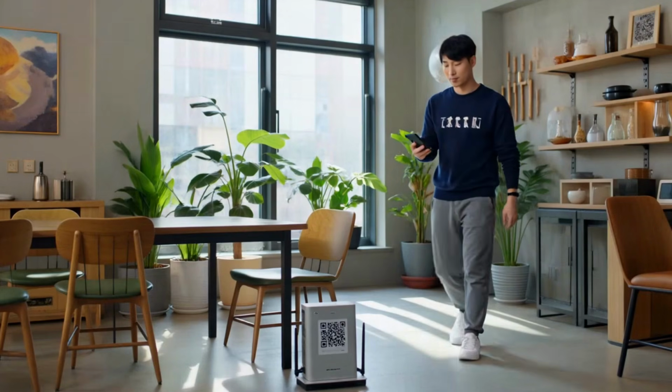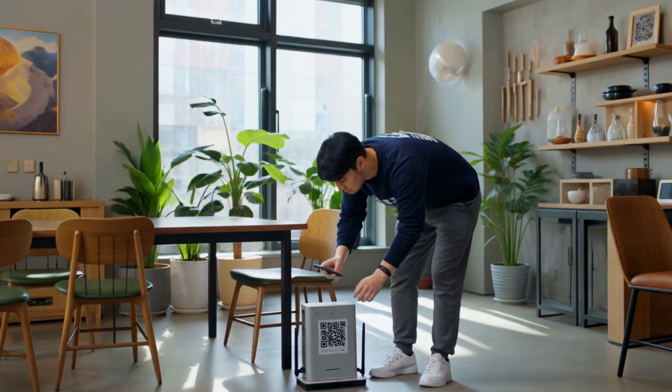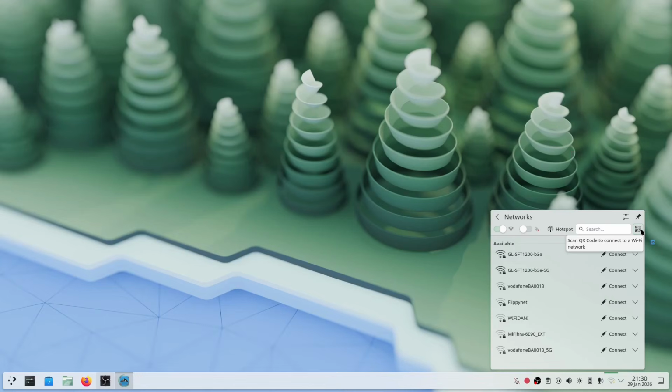Next, for those of you on laptops or devices with a webcam, connecting to a new Wi-Fi network just got a whole lot easier, provided it has a QR code. You know, like the ones you see at coffee shops or on the back of a friend's router. In the networks widget in your system tray, there's a new QR code icon. Click it, point your camera at the code, and you're connected. It does require an app called QRCA to be installed, but it's a seamless way to avoid typing out those ridiculously long and complicated Wi-Fi passwords.